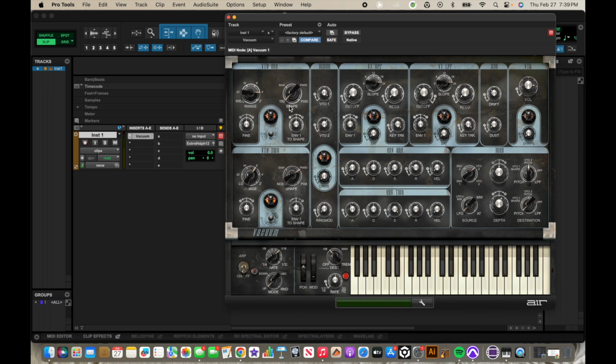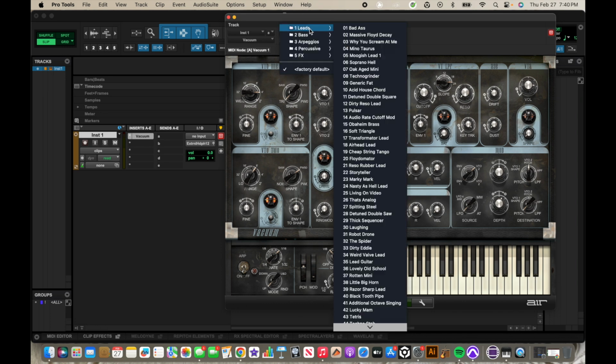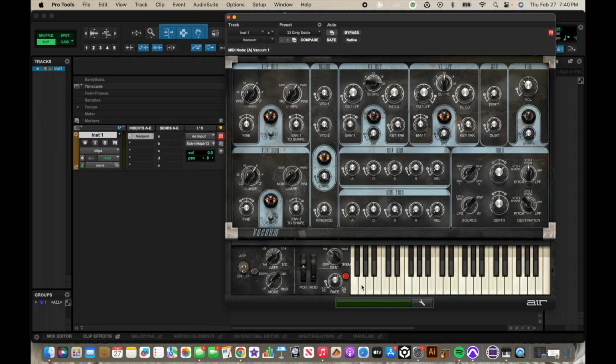For my third preset that I chose, I wanted to go with Dirty Eddie to replicate. So now we'll factory default this and try to recreate this. So for this first oscillator here, we are going to stay in this 8 octave range for this one.